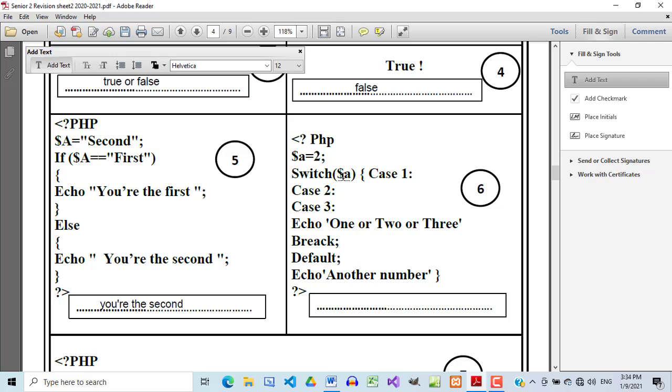So, in the switch case, in case the variable a equal 1, in case the variable a equal 2, in case the variable a equal 3, you will print 1 or 2 or 3. So what is your opinion? Yes, the result is 2, because the variable a equal 2.